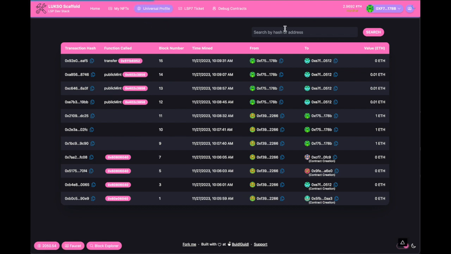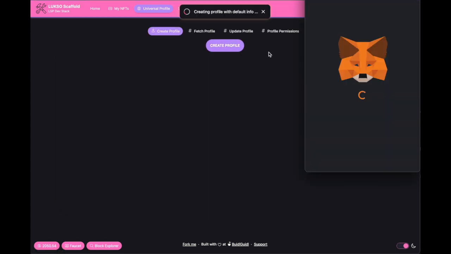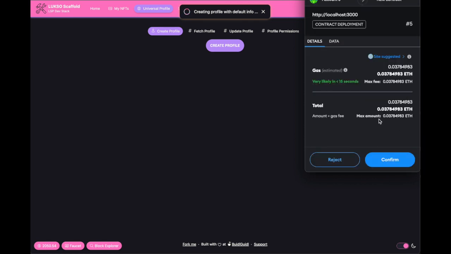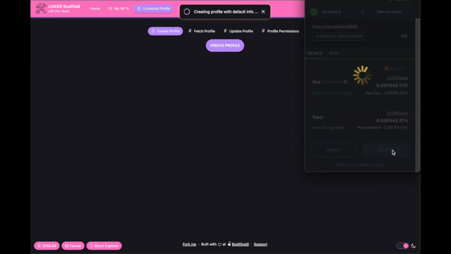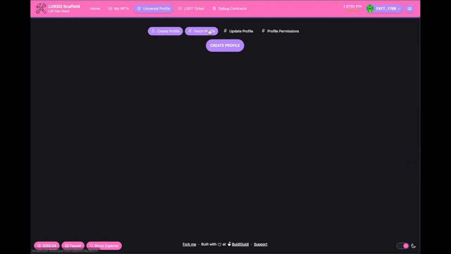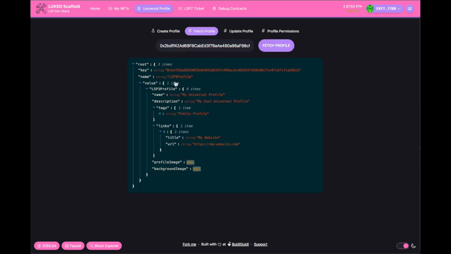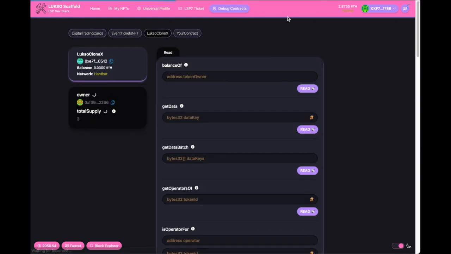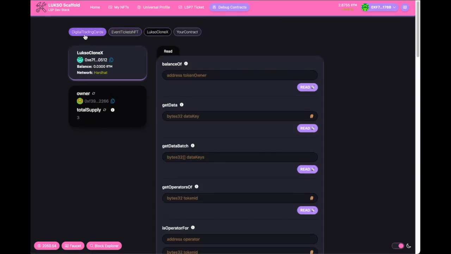We can also look at this module, Universal Profile. We can create a profile. Creating a profile takes a bit of time. And I can flash the profile. So this is the profile that I created just now. And we can also debug contracts by directly interacting with the different contracts that I have deployed.